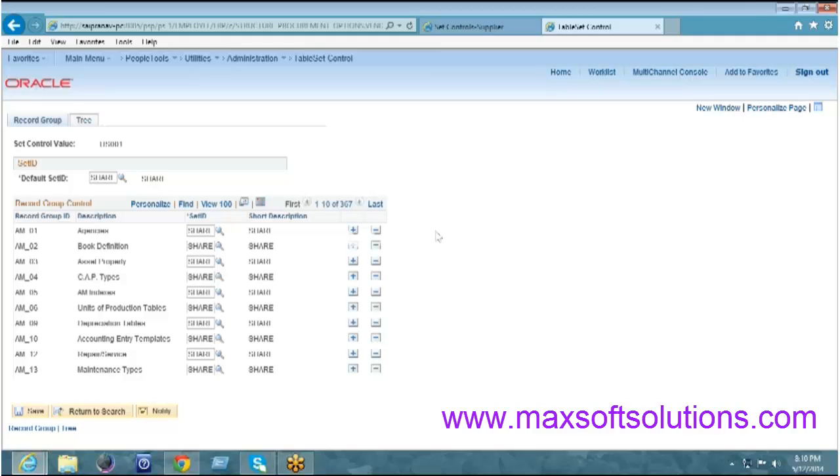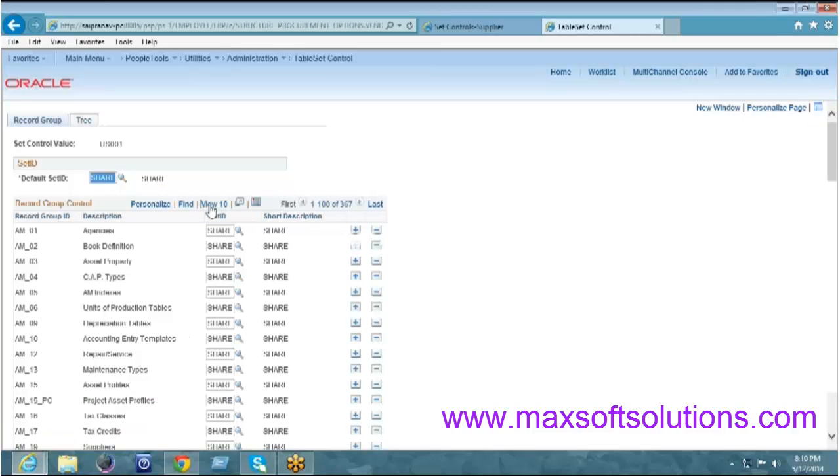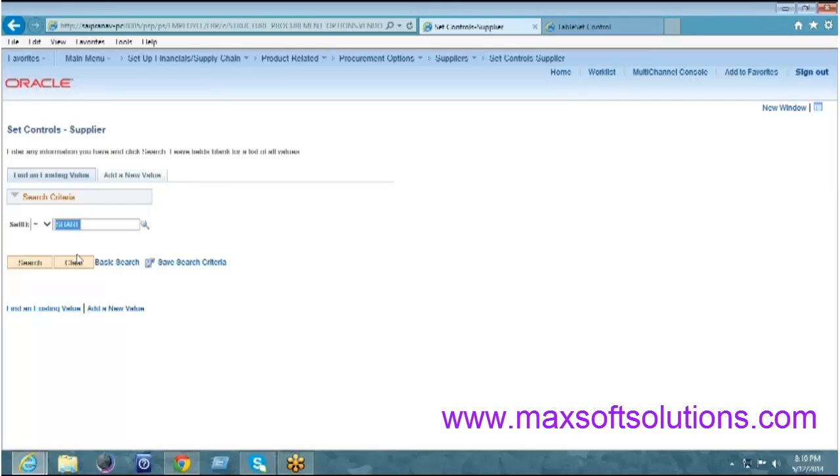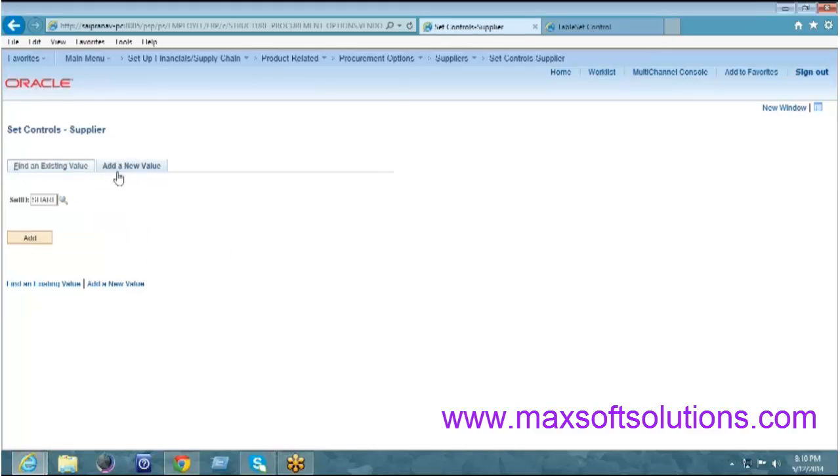That means I have created one GL business unit, and this GL business unit is linked with this particular share set ID. Under this specific share set ID, there are 367 group records available. Each group record has a lot of importance. Now we are creating a set ID under the share set ID. For example, if I want to create a different set ID, I'll create it as globe.